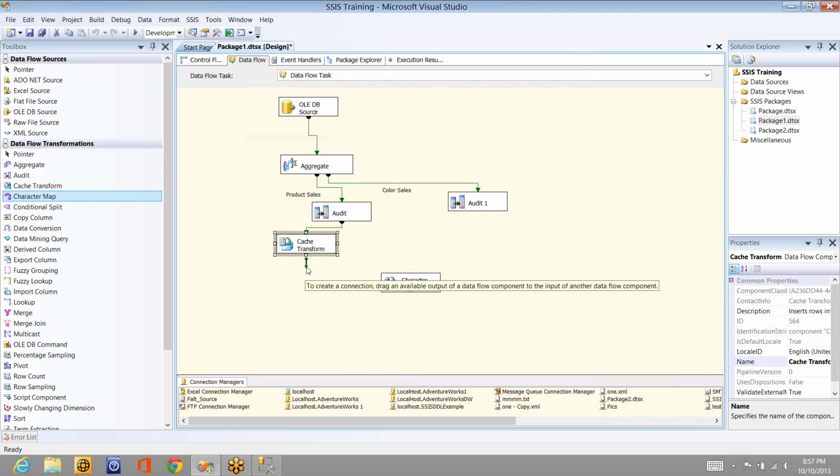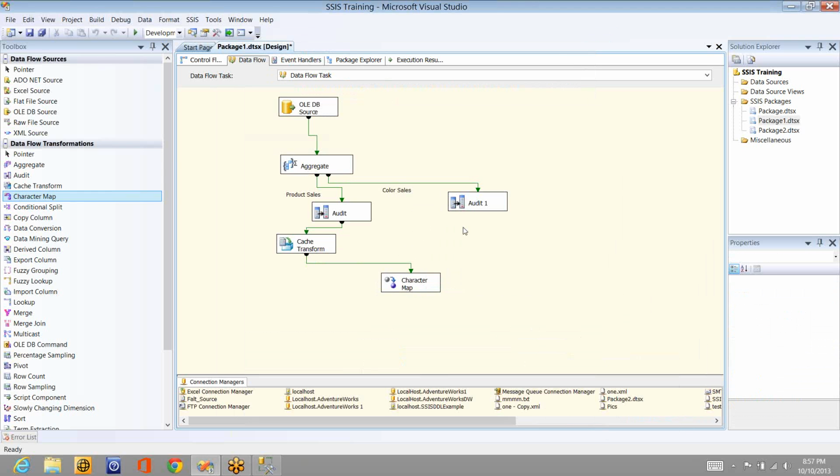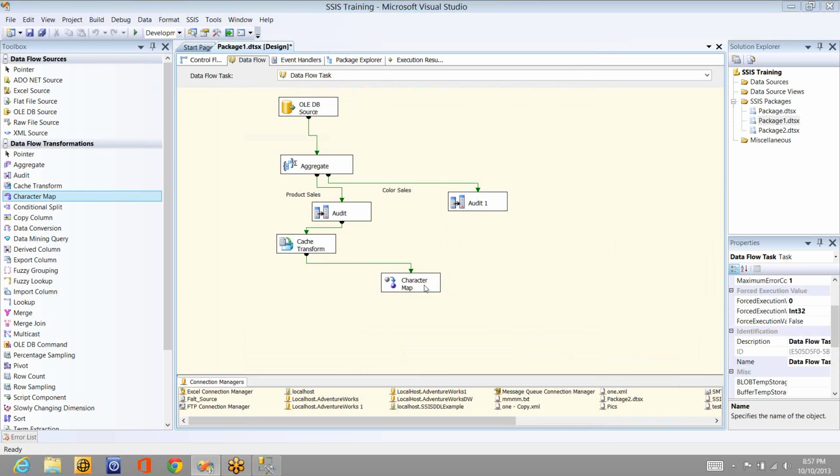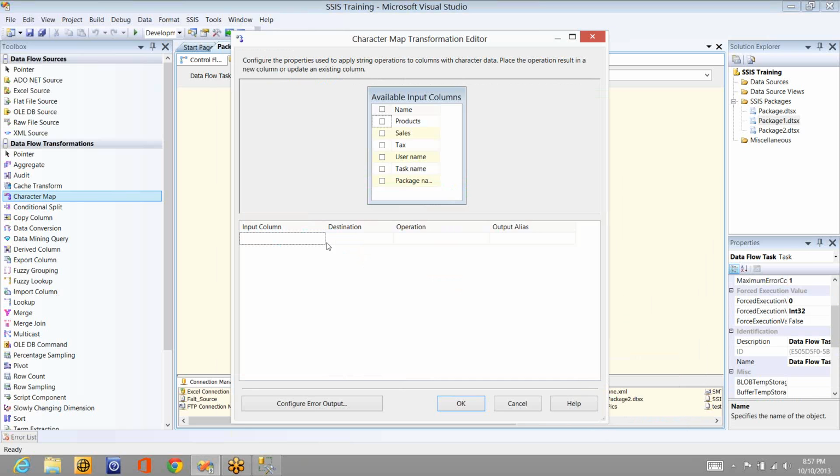And I'll give it as input to the character map, and let's see what this character map will do. The first thing here is whether you want to go for a new column or an in-place change. If you set it as in-place change, the output alias will be the same as this one. That means you are replacing the existing column values.